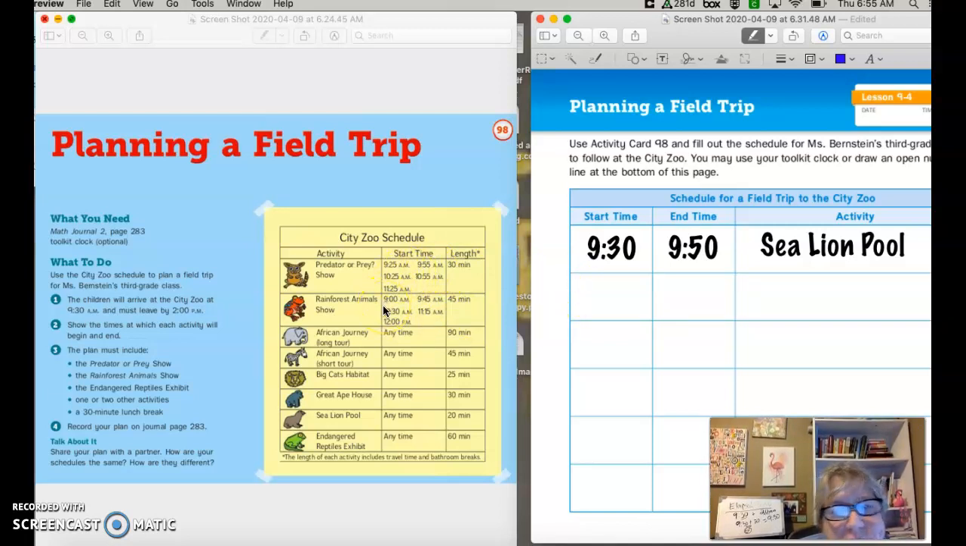And what else do we have to see? The Endangered Reptiles. Oh, it's anytime, but it's 60 minutes. So I think we could probably go. We can't go at 9:45 because it's 9:50 when we get done. But we could go to the Predator and Prey show at 9:55. Let's do that.